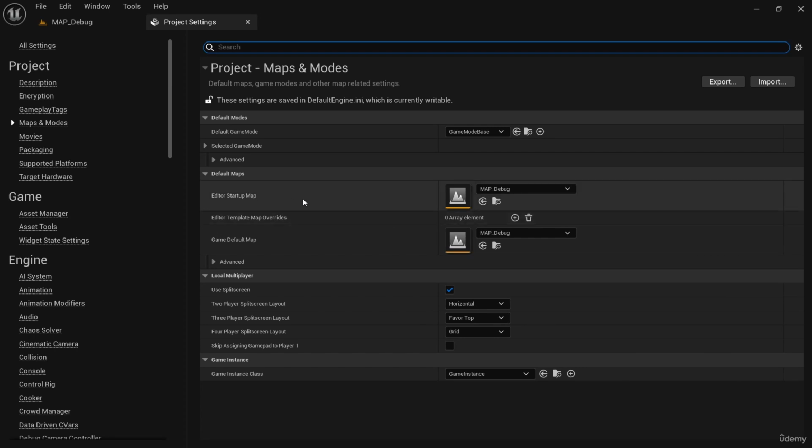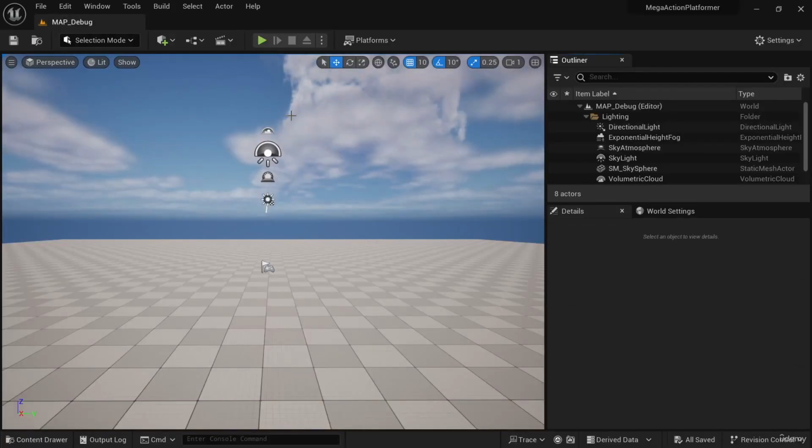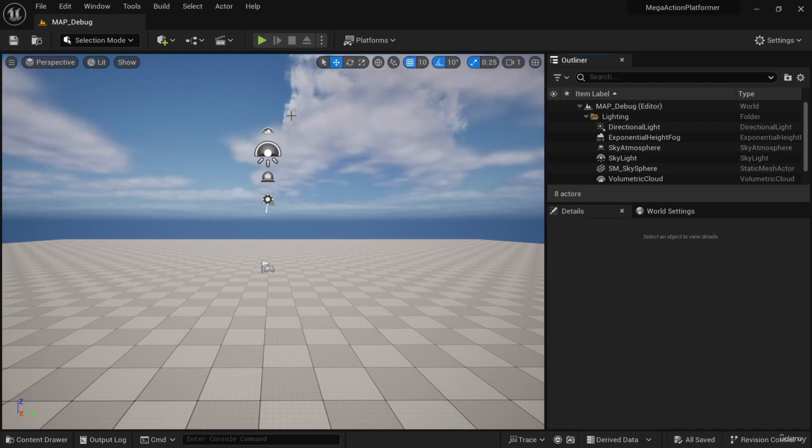The difference here is that the editor startup map is the first map that Unreal Engine shows you if you open it up. And the game default map is actually the map that is first loaded if you package the game and a player opens up your game. And we want to set this for both. So we can now exit out of this. And even if we close down Unreal Engine and open it up again, it's first going to open up this map. Let's just have a quick look at what this map gives us.